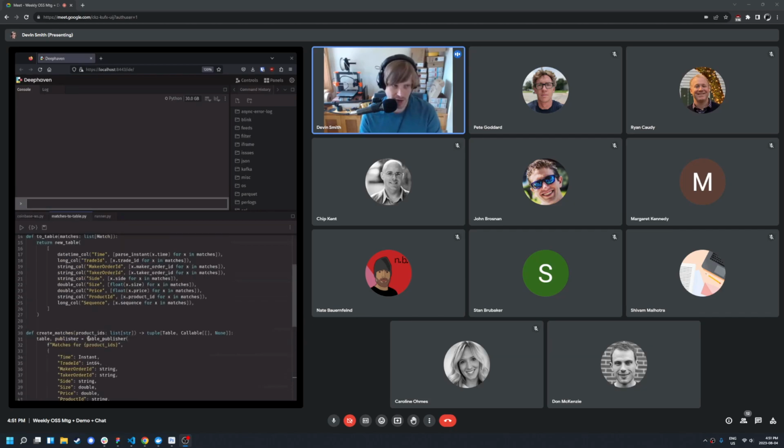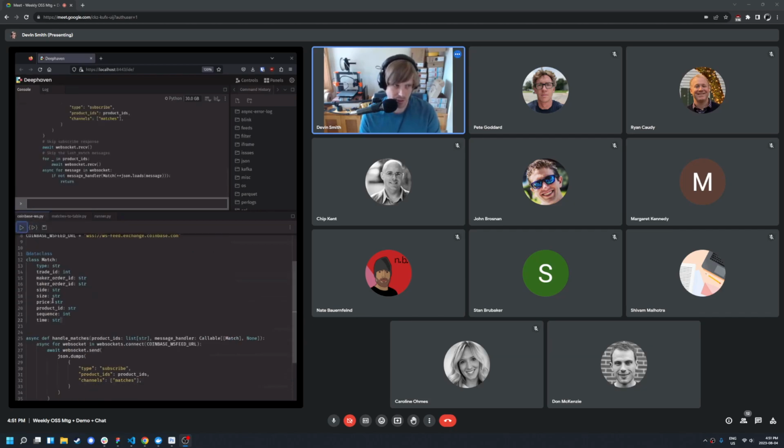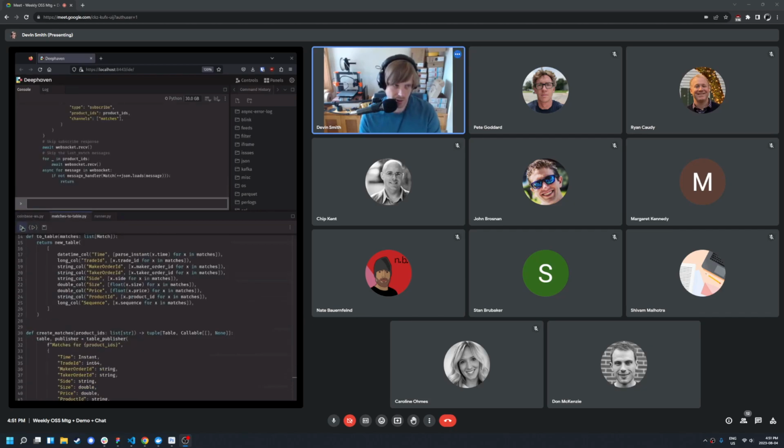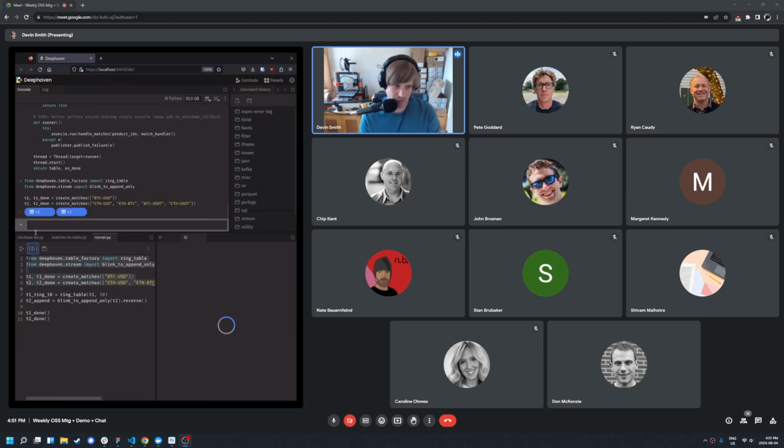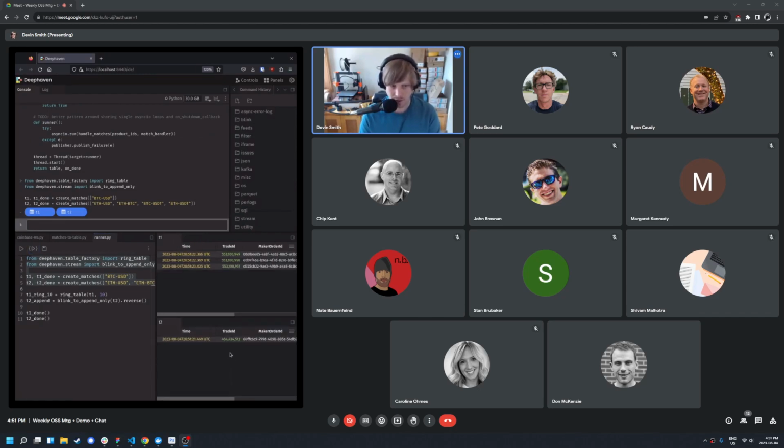So that's all the setup, and let me go ahead and run all of it first. So there's the WebSocket code, here's the matches to table code, and then we'll go ahead and actually execute some stuff. So we'll execute these first few lines here, and you'll notice we are getting some blank tables back. If you're not familiar with blank tables, they're a very cool concept where you get the chance to consume all the data in one update graph cycle, and then it disappears.